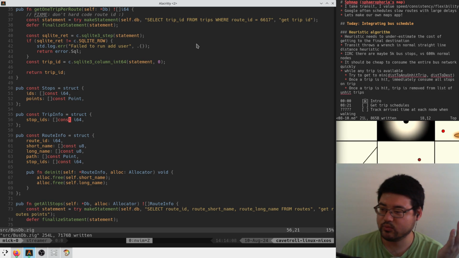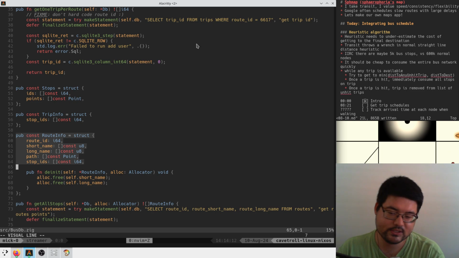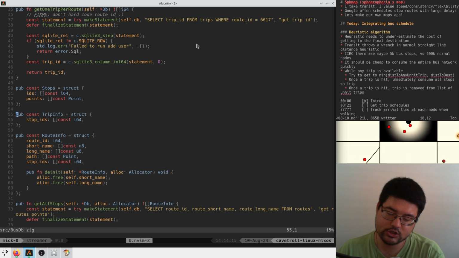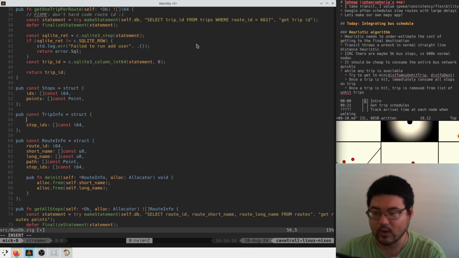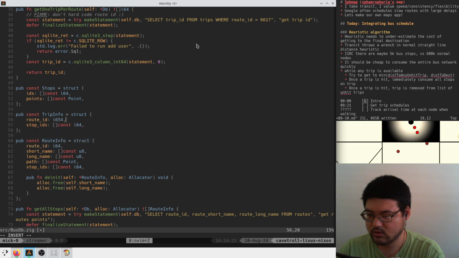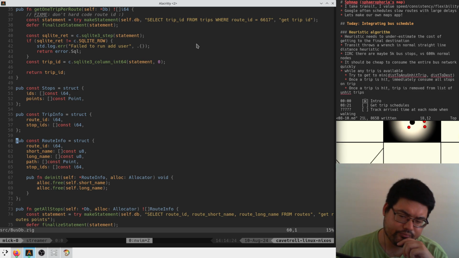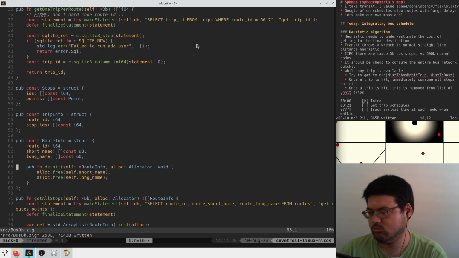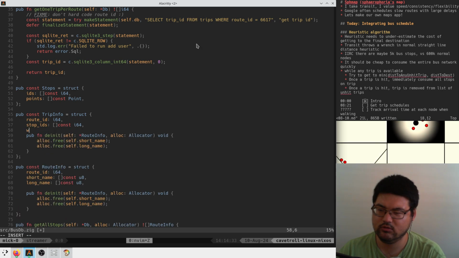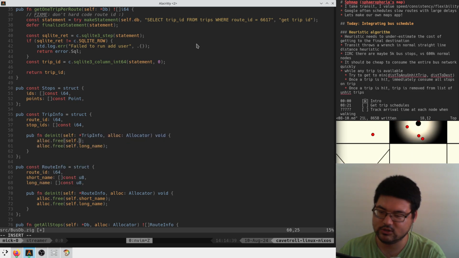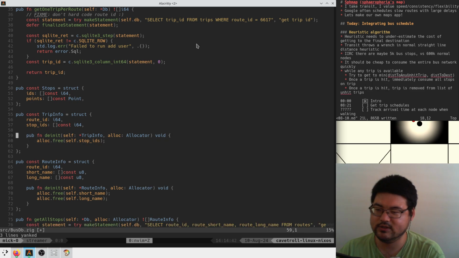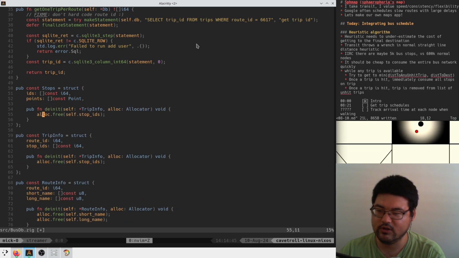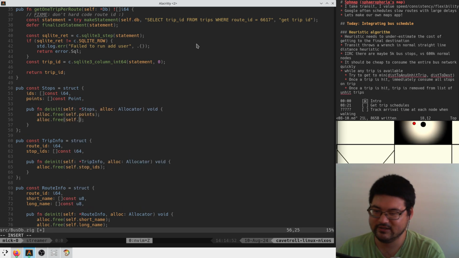Okay, seems reasonable. Trips are going to be attached to routes, so we throw this in here like this, and then our routes don't have paths anymore. That feels right to me. Trip info is going to have to be deinitted: it's going to free the stop IDs. And the stops struct is also going to have to be deinitted, freeing the points and also the IDs.